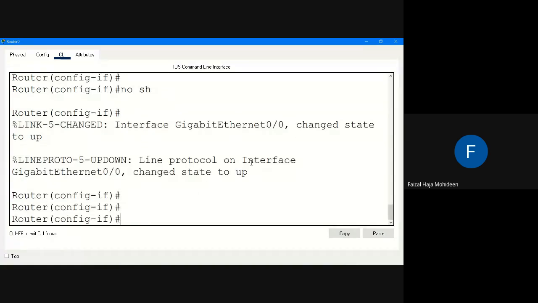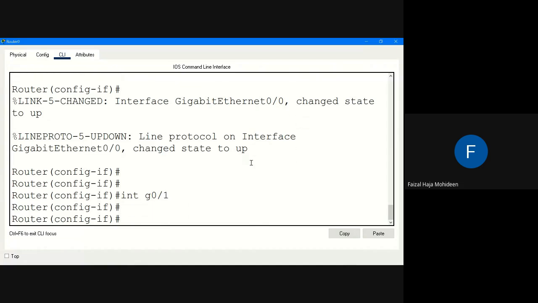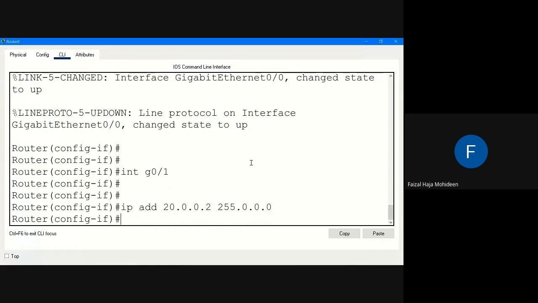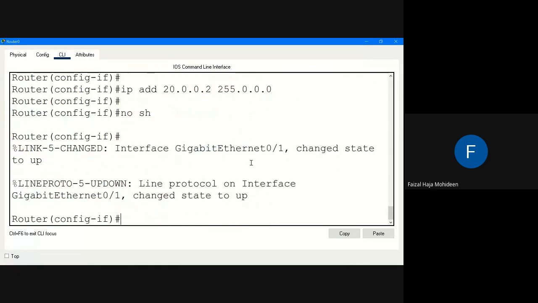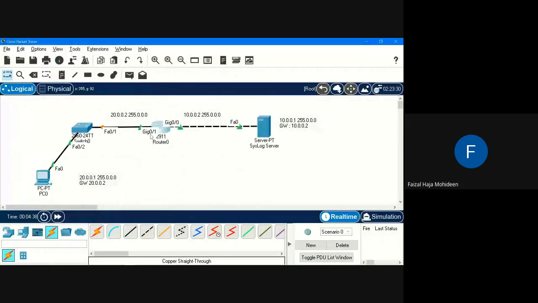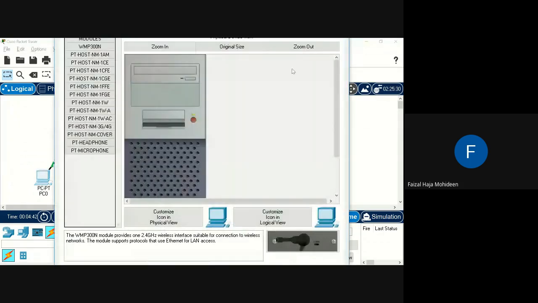In the same way I will go back to the other one. This is a similar IP address we have configured so many times. For 3 labs we are just doing the same, and no shutdown. IP address configuration is over now. All the interfaces become green, and now the IP address for the PC.